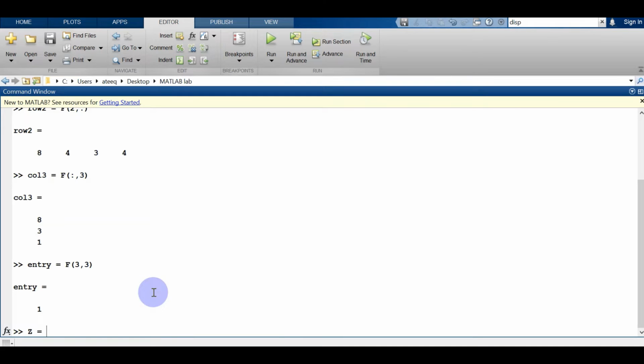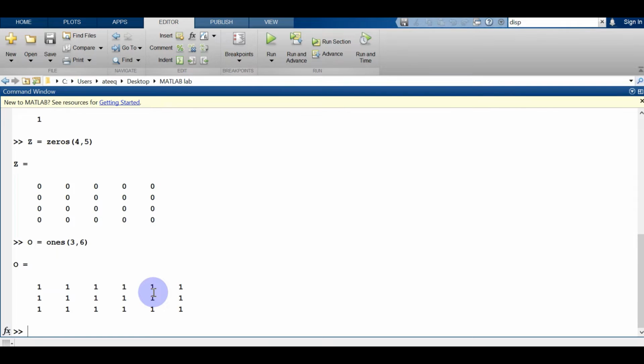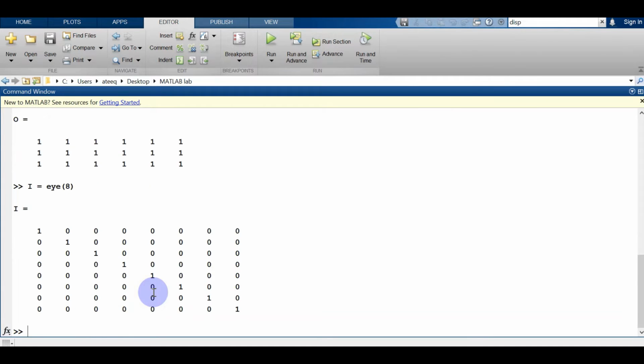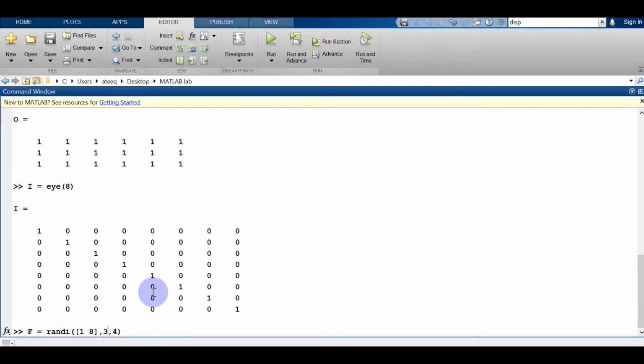Okay, let me. For example, in Z, you are storing zeros of 4 comma 5. So its dimension is 4 comma 5, and the matrix has all the entries zeros. And in O, for example, you are storing ones of 3 comma 6. And the identity matrix is always a square matrix. So if I am writing eye of 8, I will see something like this. Okay, there is one another thing. If your matrix is very large, for example, I am generating a very large random matrix, for example, 100 cross 100.